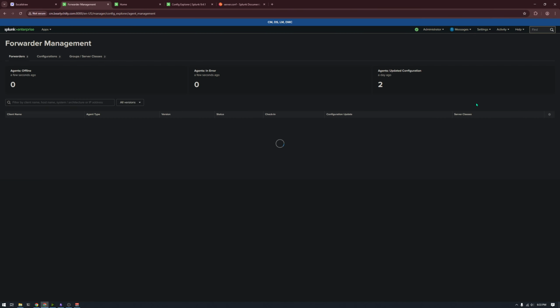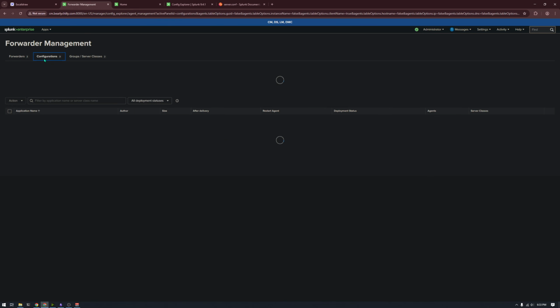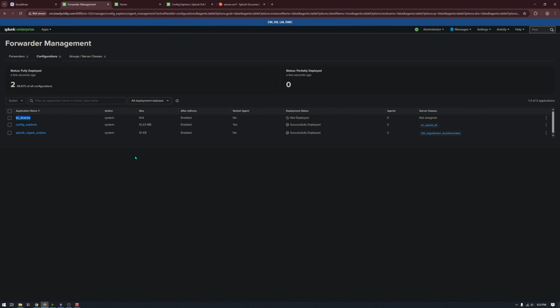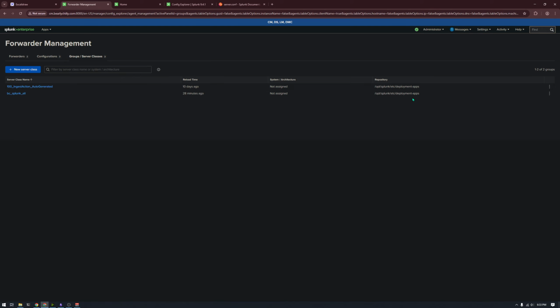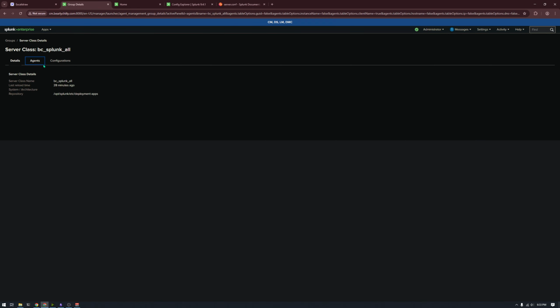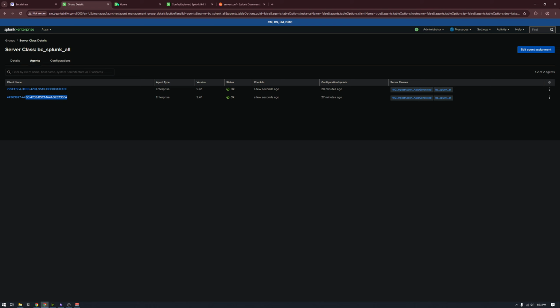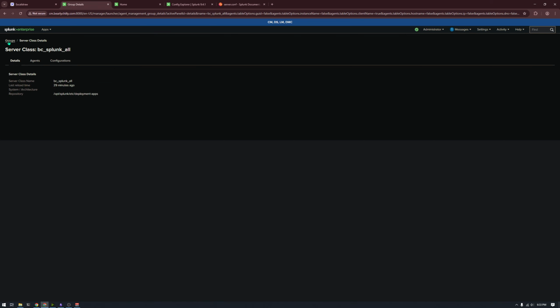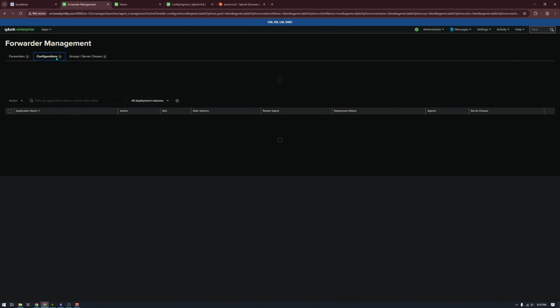So I'm going to go over to the forwarder management, and let's look at the apps. So here it is. The BC license is here. So let's go to server classes. And I already have this server class as BC Splunk all, and it just has 2 clients in there. It's just my heavy forwarder and the search head. Even though we already put the forwarder license on the heavy forwarder, I'm just going to push it out to both of them instead of making a new server class.